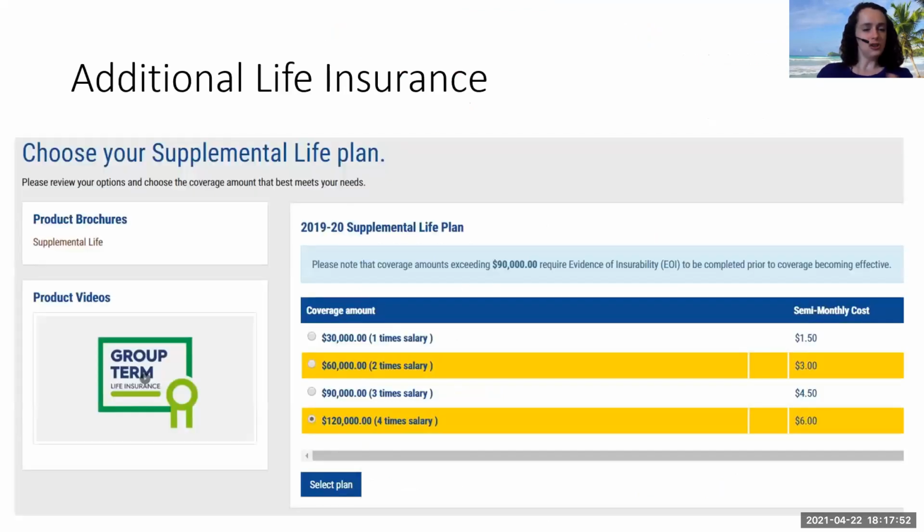Additional life insurance, just to show you what it looks like. It's based on your salary increments of 1, 2, 3, or 4. If you go from 0 to 1, 1 to 2, or 2 to 3 times your salary, you will not be asked evidence of insurability questions. So these are questions that the life insurance company uses to either approve or deny your request to change your life insurance. So if at any time you get to 4 times your salary in additional life insurance, or you go from 1 to 3, then they will ask you these evidence of insurability questions.